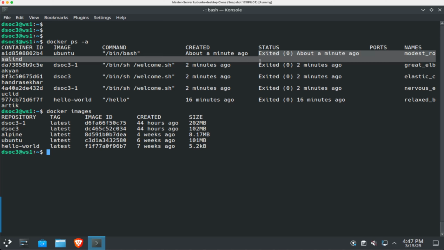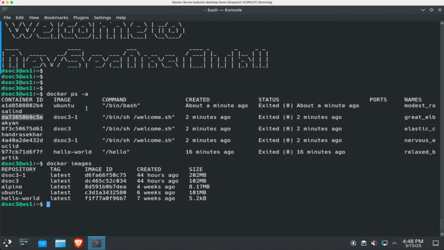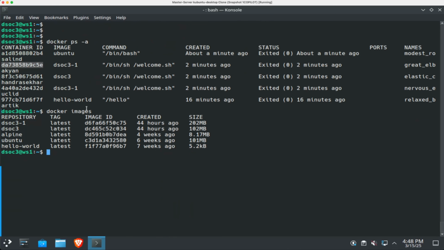But all these containers are in exited state, and they also have a name, right? I'm fine with the container ID, so we will use this one. But this got exited. So what happened over here? Even when we execute this container, it also gives us some output on the terminal like this and exited after that, right? And we don't want it to get exited.